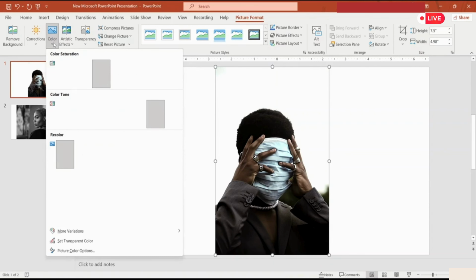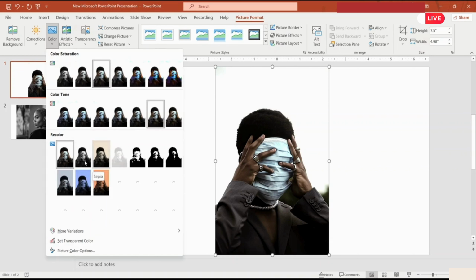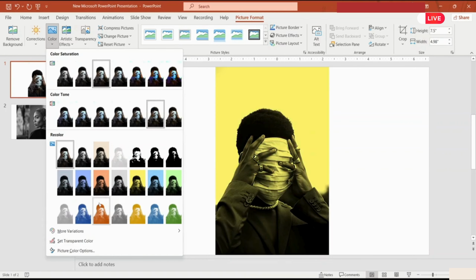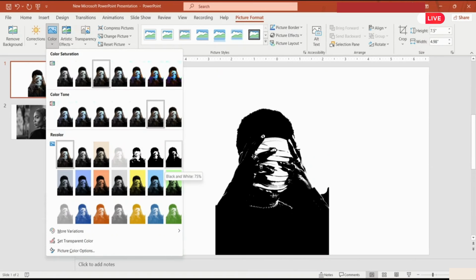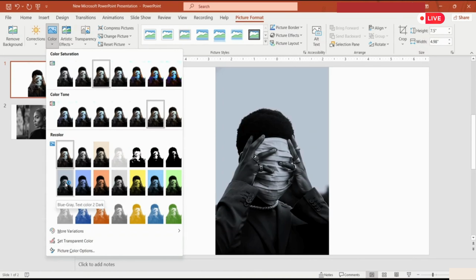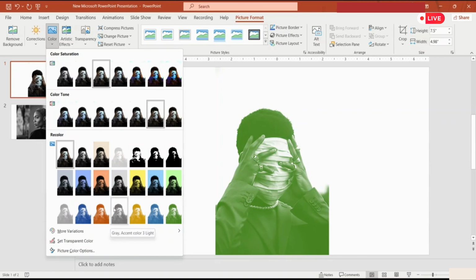I'm gonna click on Color again. Now I'm going to select which type of filter I want. Let's say I'm going to go through each and every one of those. You can see that this is grayscale, this is sepia, then we have washout, black and white 50%, 75%, then blue gray, the blue accent, then orange accent, gray accent, gold accent, blue accent, and then green accent. But from here, I think I want it to be grayscale or no color. But you can select whichever one you want according to your desire.